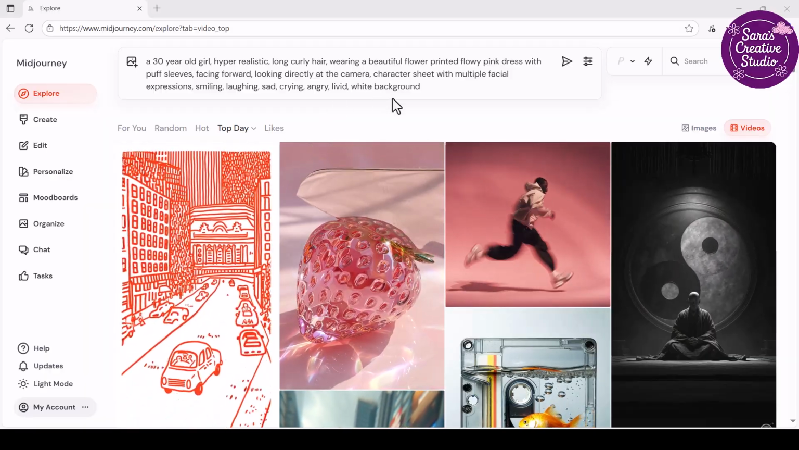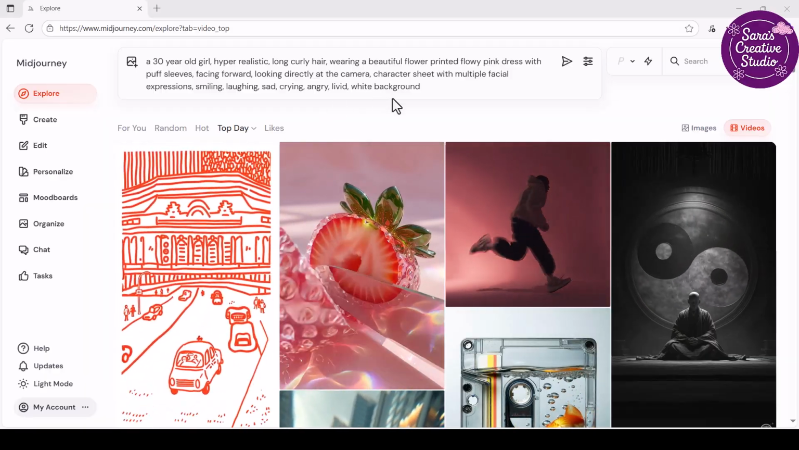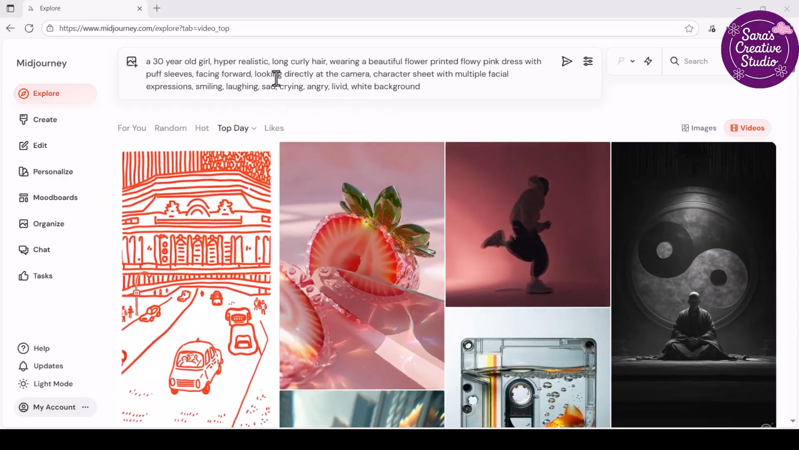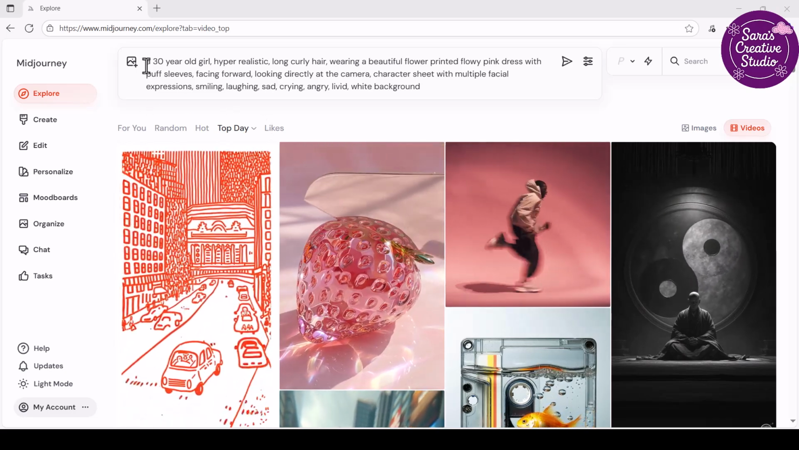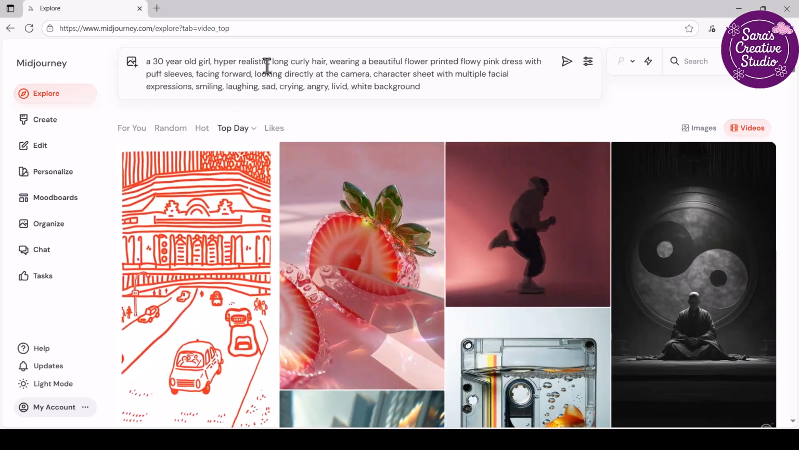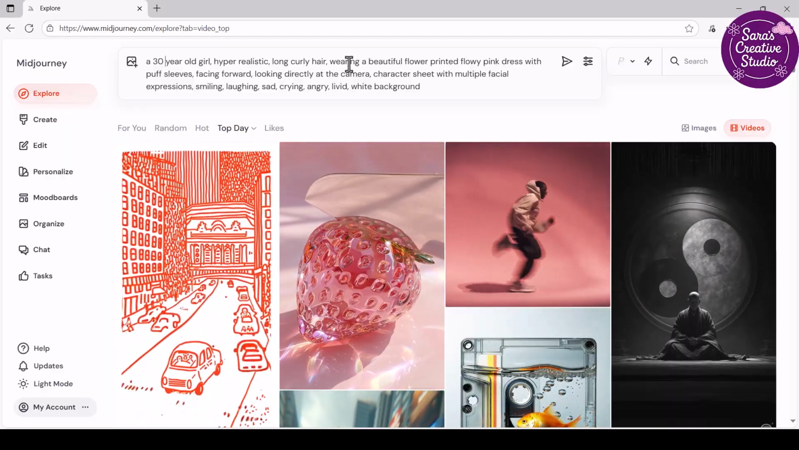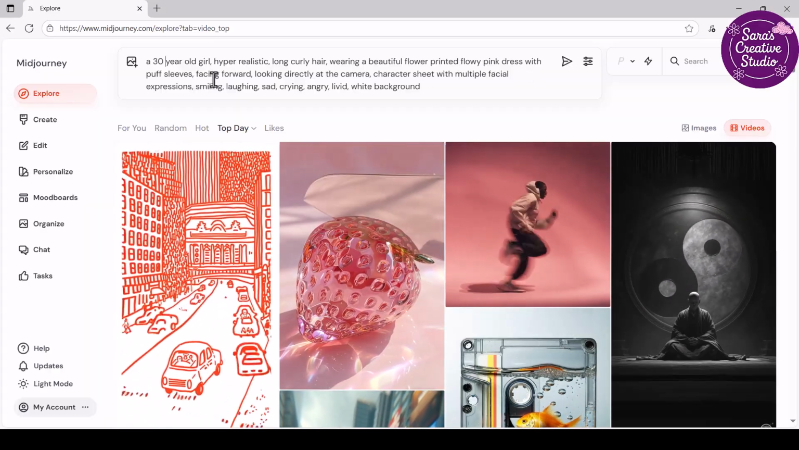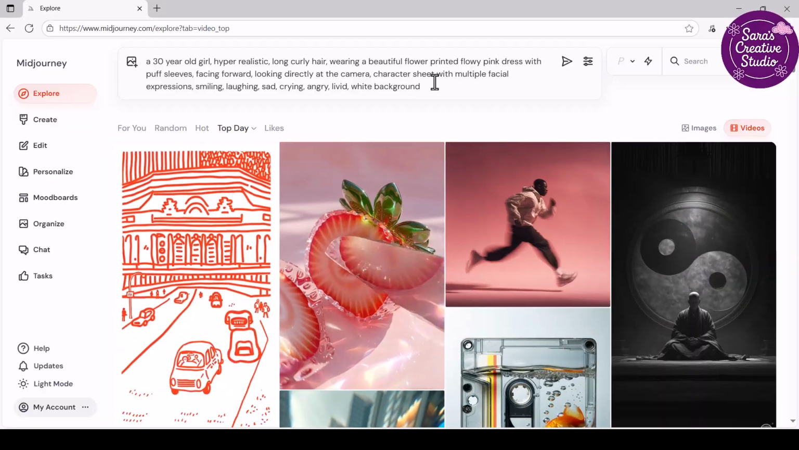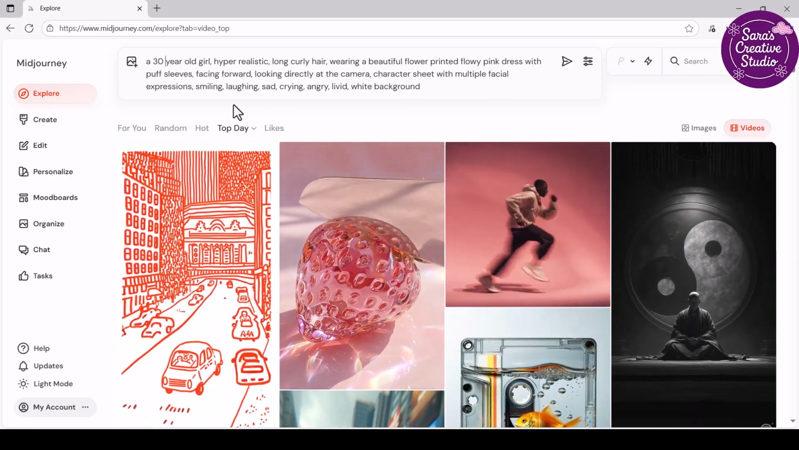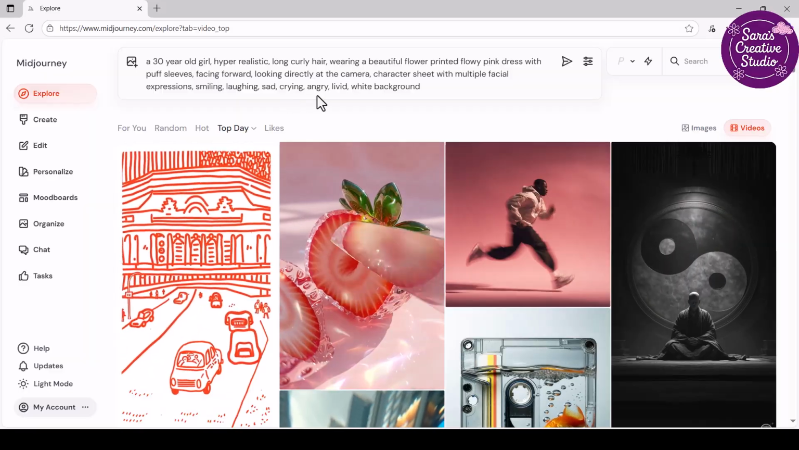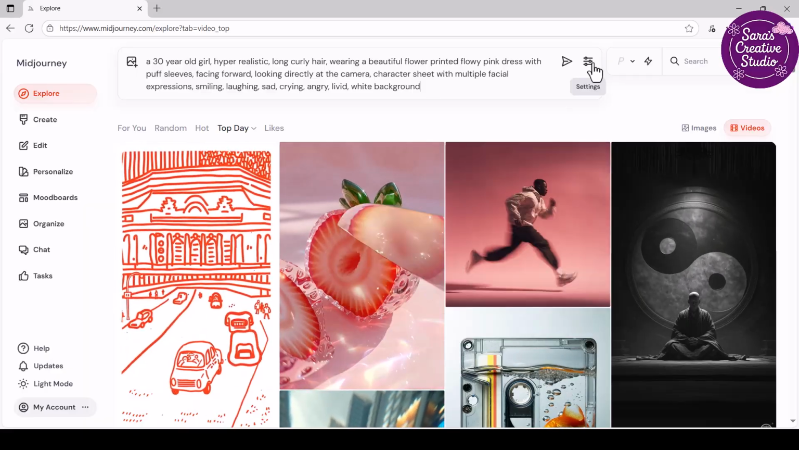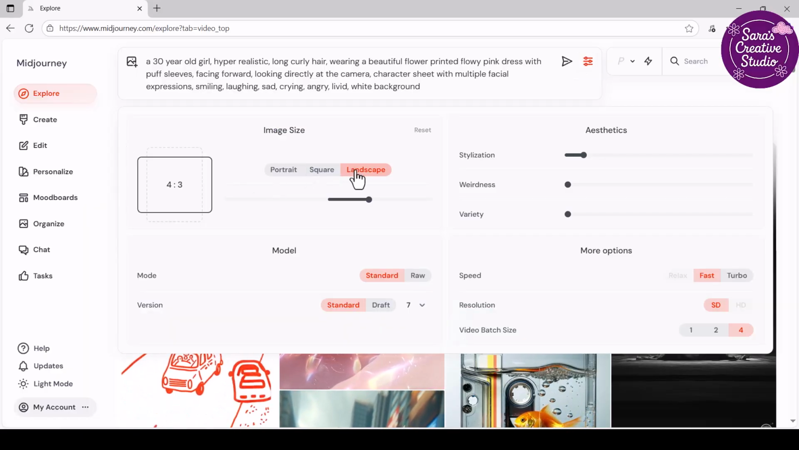Now, prompts are really important here, because they define how your character is going to look. Let me give you an example of the exact kind of prompt I like to use. In this case, I typed, a 30-year-old girl, hyper-realistic, long curly hair, wearing a beautiful flower-printed flowy pink dress with puff sleeves, facing forward, looking directly at the camera, character sheet with multiple facial expressions, smiling, laughing, sad, crying, angry, livid, white background. I also tweaked the settings to keep the aspect ratio of a landscape.